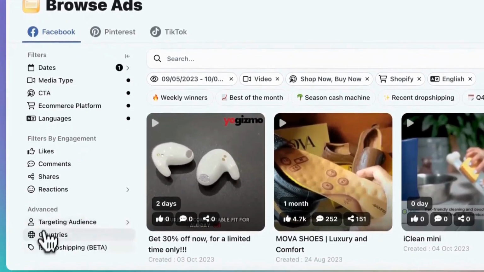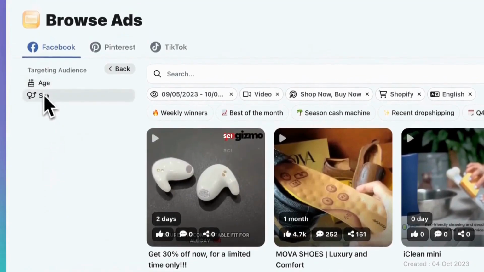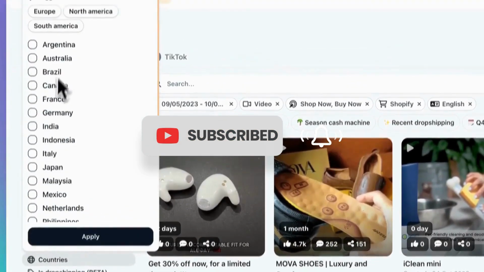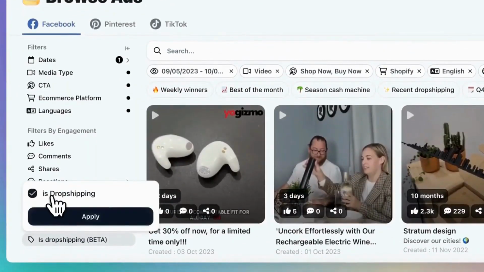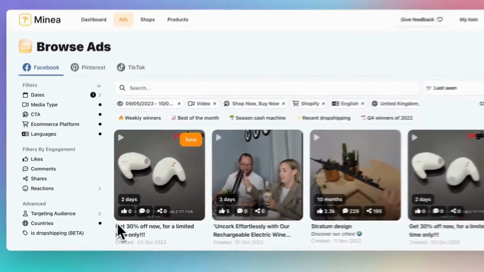If you want to dig deeper, there are advanced filters. You can narrow down your search based on the age and gender of your target audience. You can even filter ads by country. Here is one of our new features. The Dropshipping filter. This feature allows you to focus only on dropshipping products, streamlining your search.